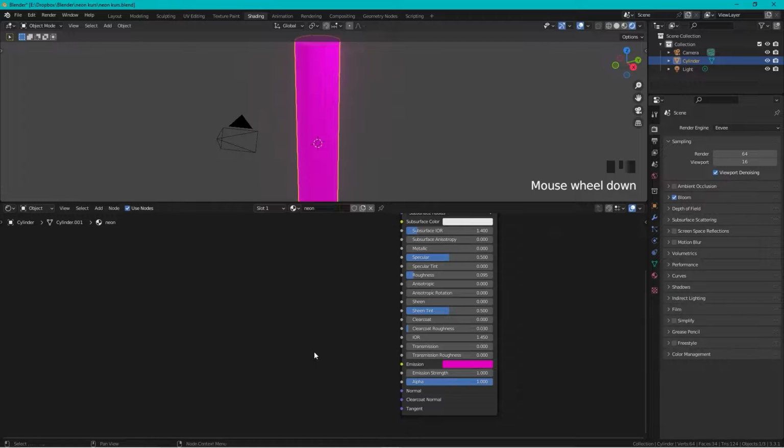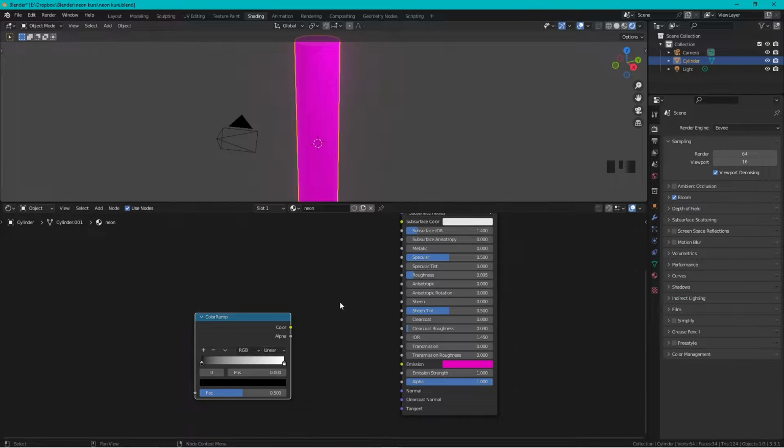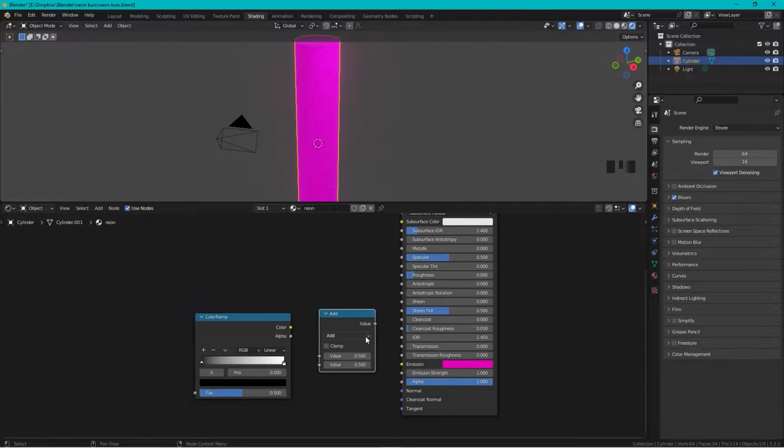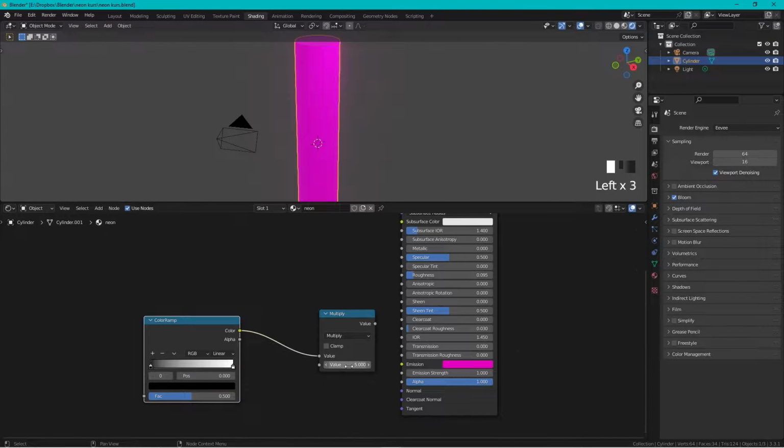Okay, we need to fix the emission because a neon tube is glowing more in the middle than on the sides. To fix this, we need a color ramp. We will also need a math node. Put it here. We change it to multiply, drag the color into this value, and we can actually set the value to 5. And this is how intense the tube will glow.